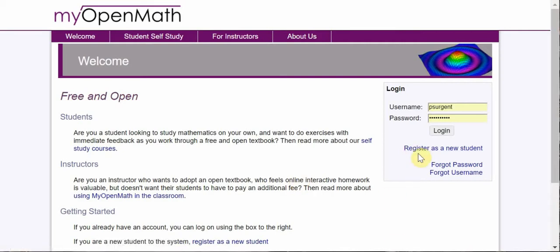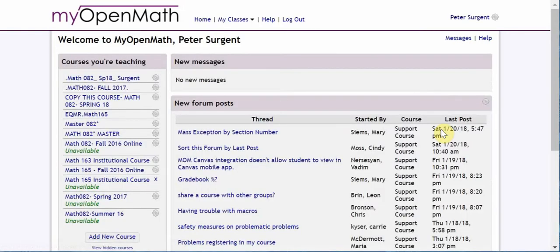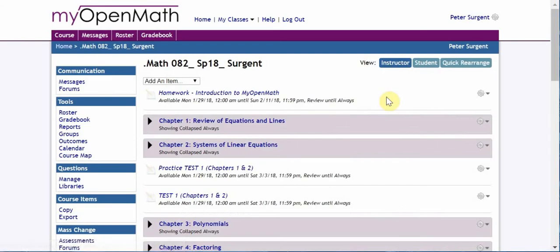When you get started, you're going to register as a new student. In the Getting Started folder, there's directions on how to do this. It's pretty straightforward. Follow this link and go. All right. Once you're in, it should look something like mine. Once you get into the course, I have a bunch of classes, so you won't see this, but once you're in, it should look something like this.